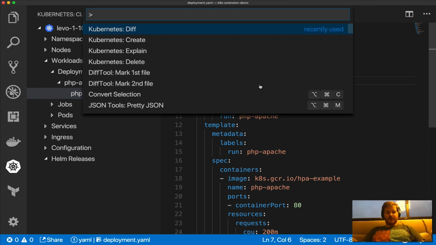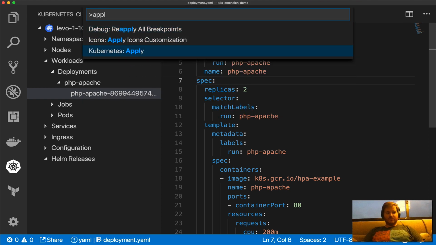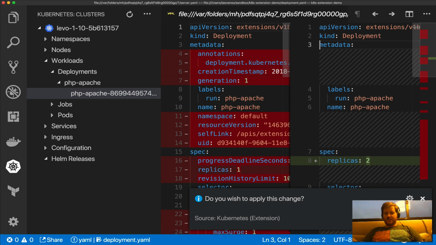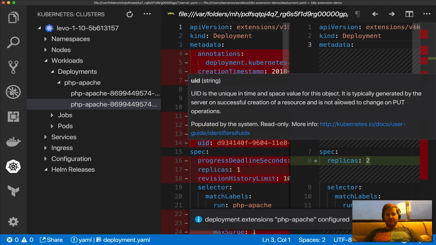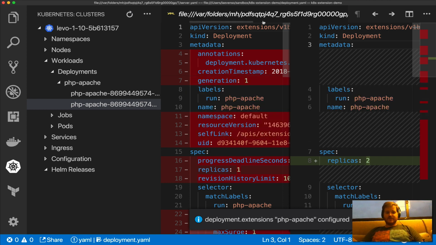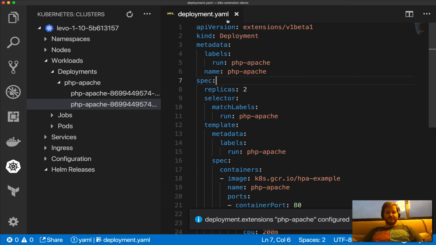Let's do an apply. I'm going to go ahead and apply it. Right, so I've applied that change right now. Fantastic. All that without leaving the IDE, so we have 2 of them.